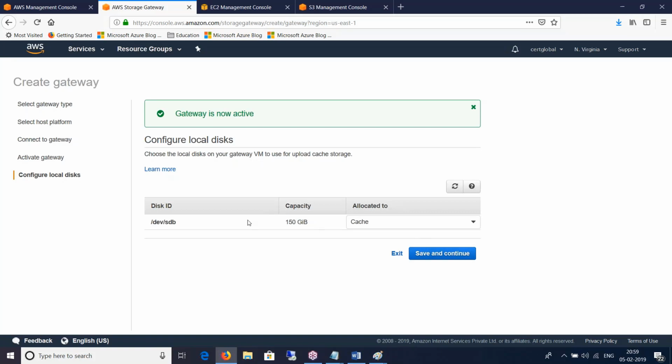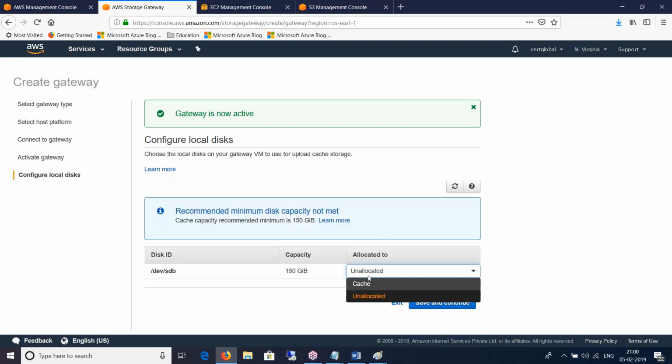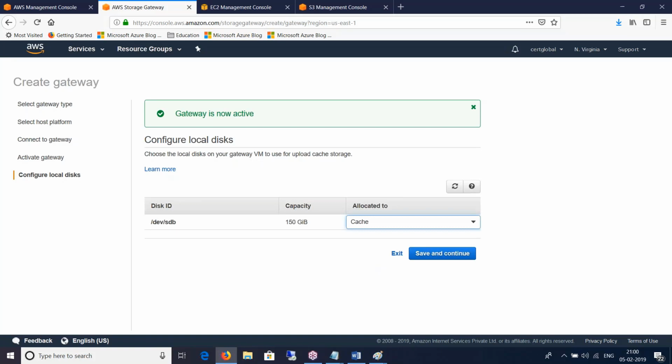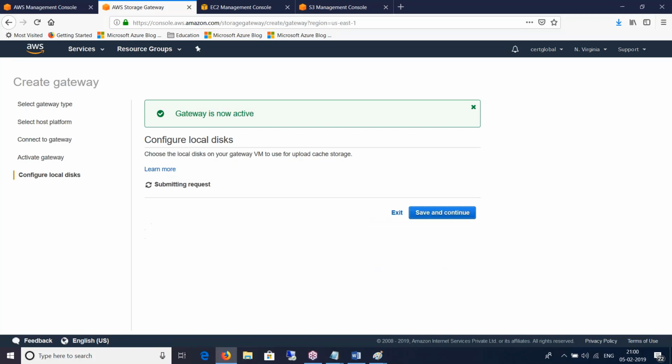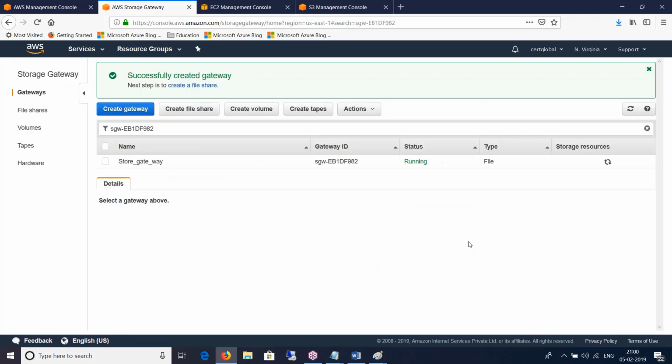All right, something happened right there. It detected one of the disks, and you can allocate it to a cache or just leave it unallocated. You don't want to do that because you want to do the labs. So I'll say cache and save it. That's done. So a lot of steps have been completed.